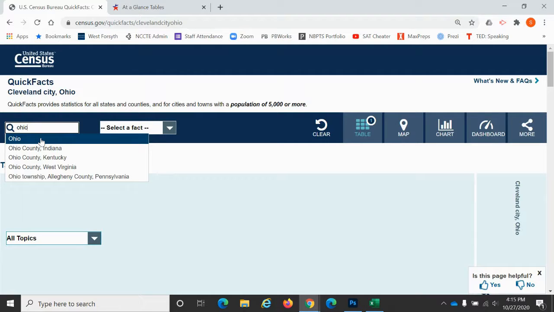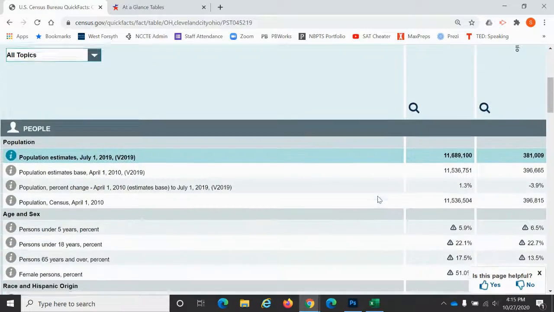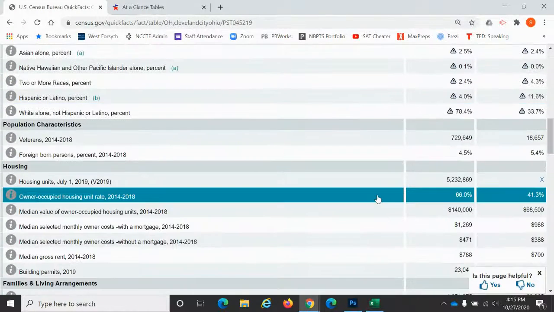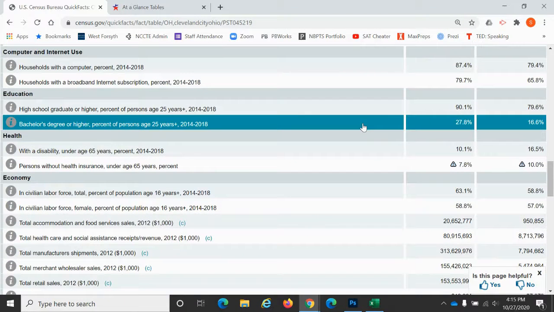Don't want any of those. I want Ohio the state, which is the first one. So I'm going to click on that, and the Census Bureau has given me on the same page a second column that's got Ohio on here. I'm going to scroll down to education again, and I want to find the percent of bachelor's degree or higher for the state of Ohio. So Cleveland was 16.6%. For the state of Ohio itself, it's 27.8%.